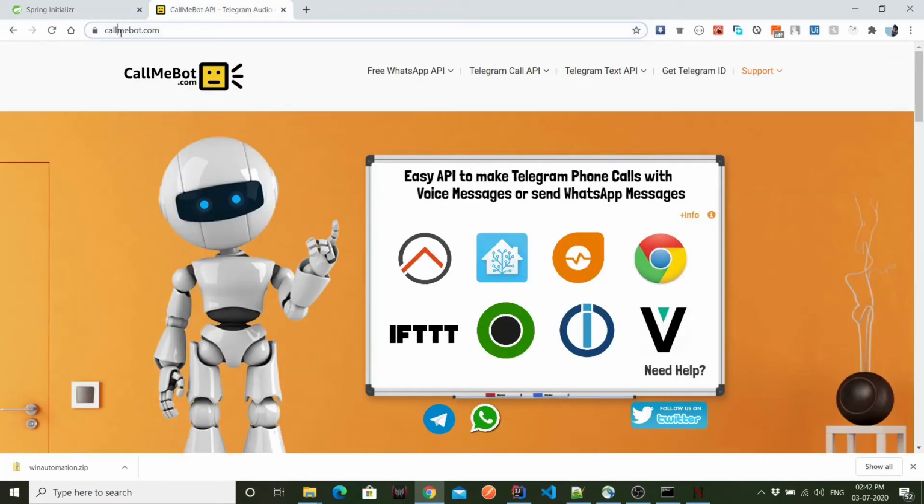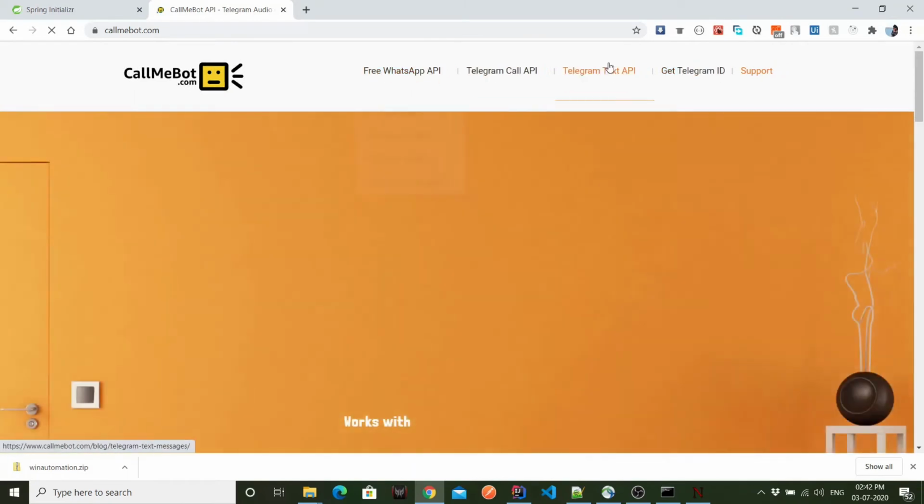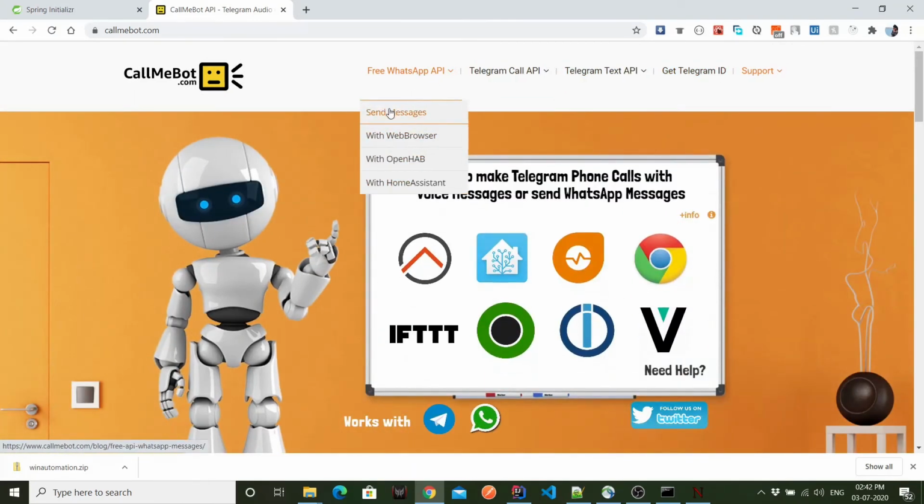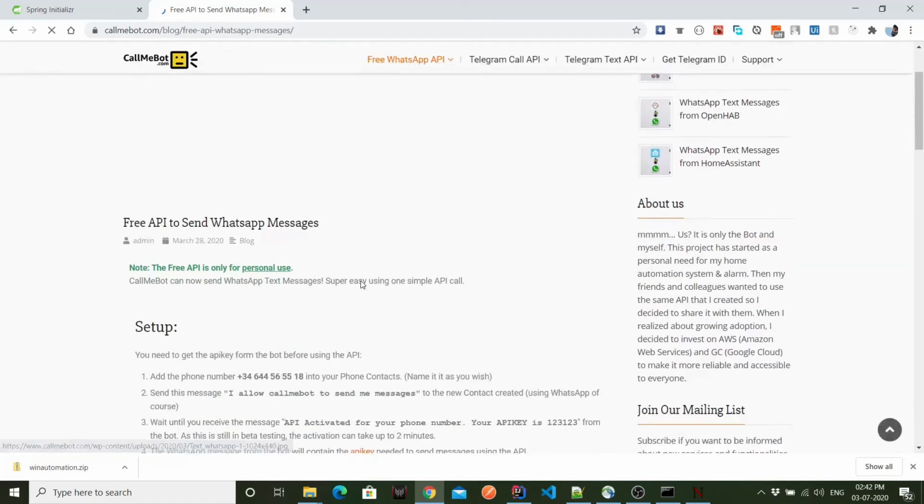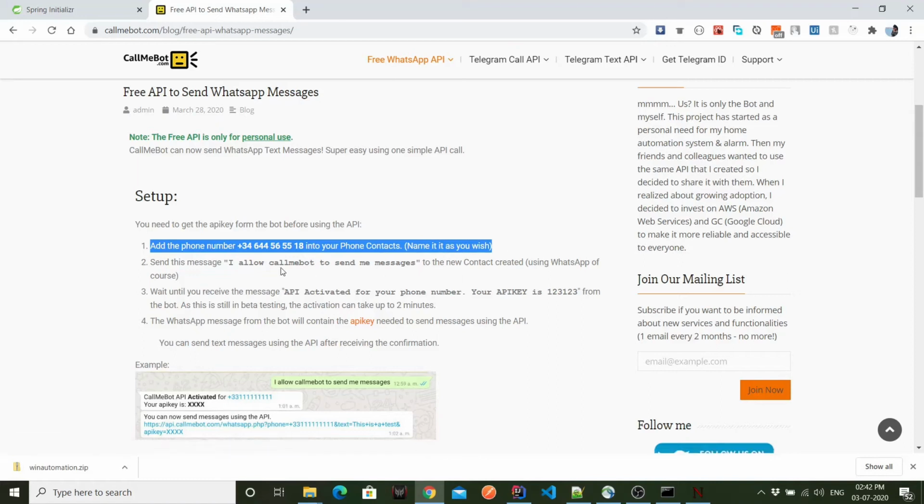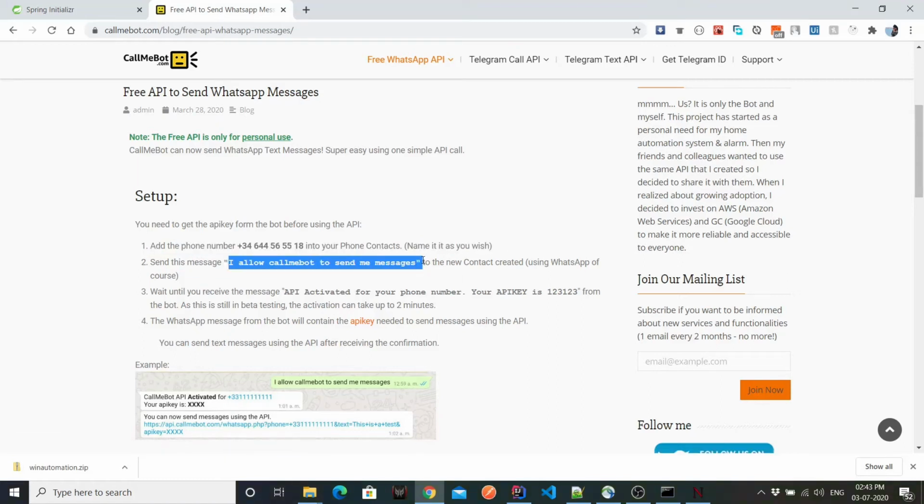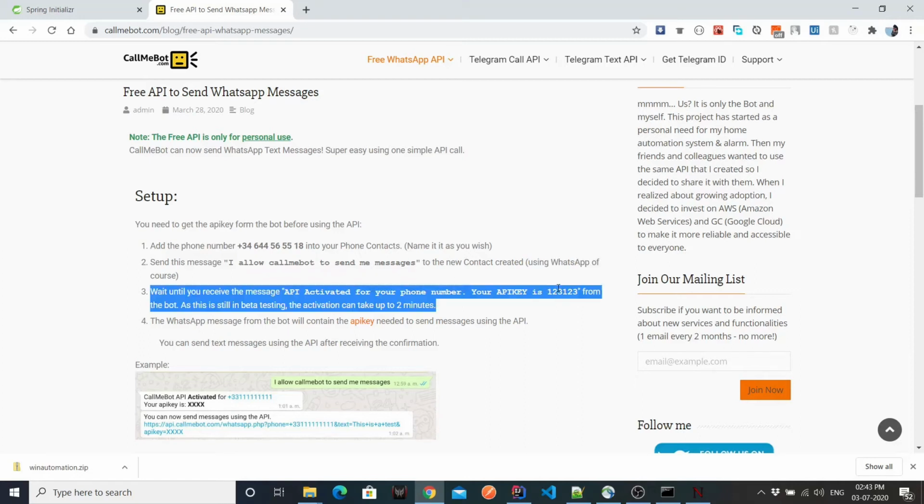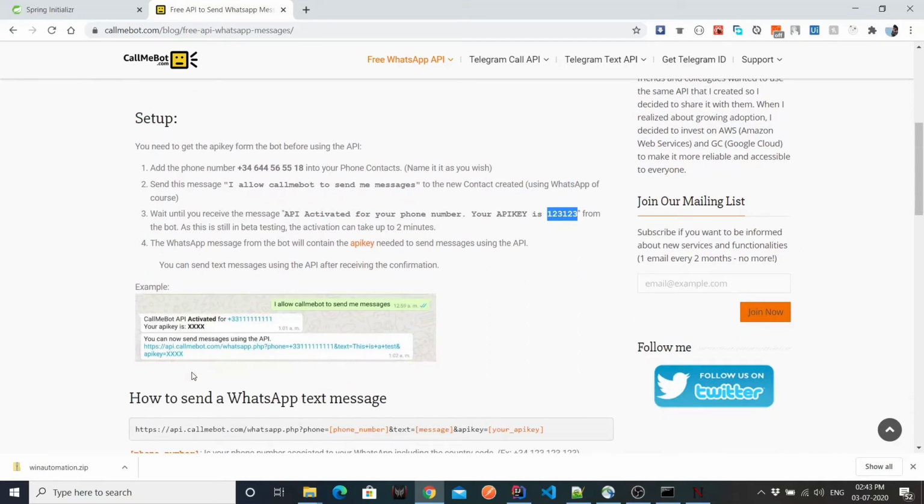Callmebot.com is an open source website. It provides you APIs and URLs for WhatsApp, Telegram, etc. Here you can check how to activate the Callmebot API and get the API key for WhatsApp. They have listed all the procedure here. Just go through it, it's simple. Just add this phone number, save it in your phone, and send this message. It will give you the key, and that key and the API URL you have to add in our program.